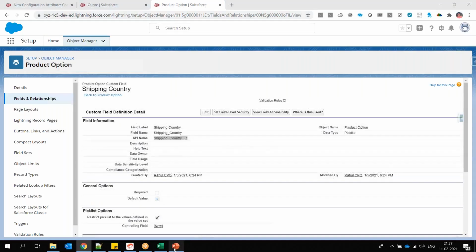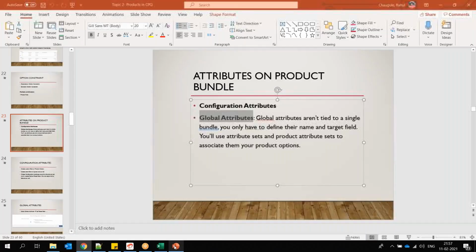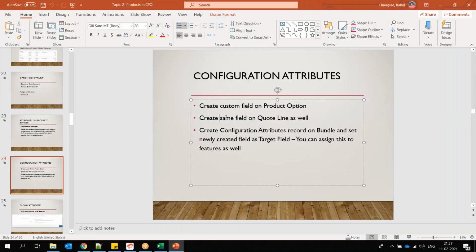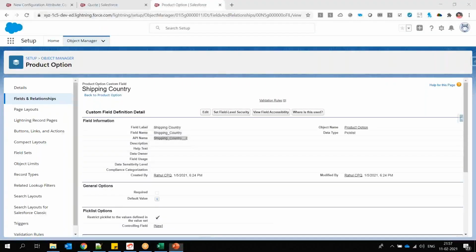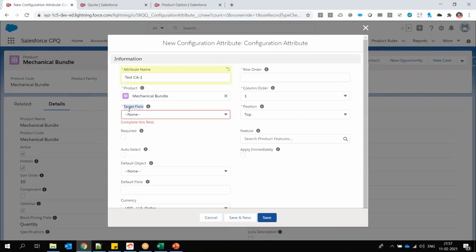Second step is, I think I mentioned those steps in the next slide. Create a custom field on product option. Create the same field on quote line as well if you want to copy that, and then you can create a configuration attribute record on bundle. Just copy this field name, and on configuration attribute you want to select that field, because configuration attribute will refer to this particular product option field.